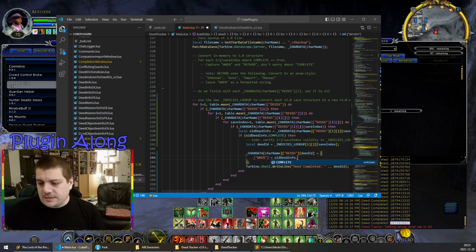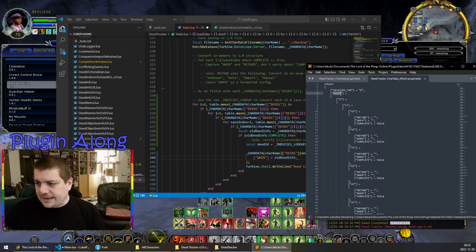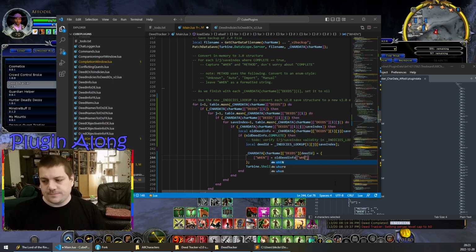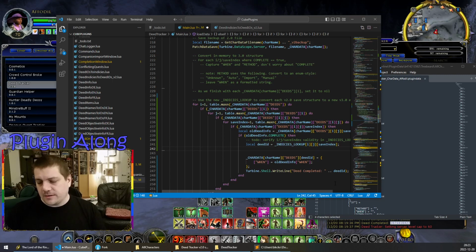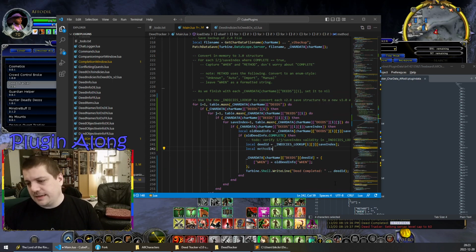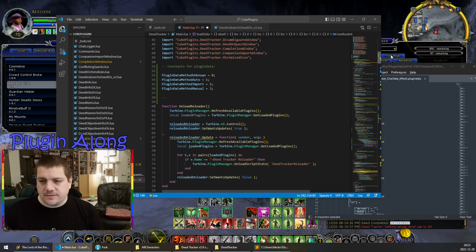So we have the old deed info, and that has a when. But the other part we need is the method. Local method int equals, oh, good question though. Do we have an unknown? We do. Great.